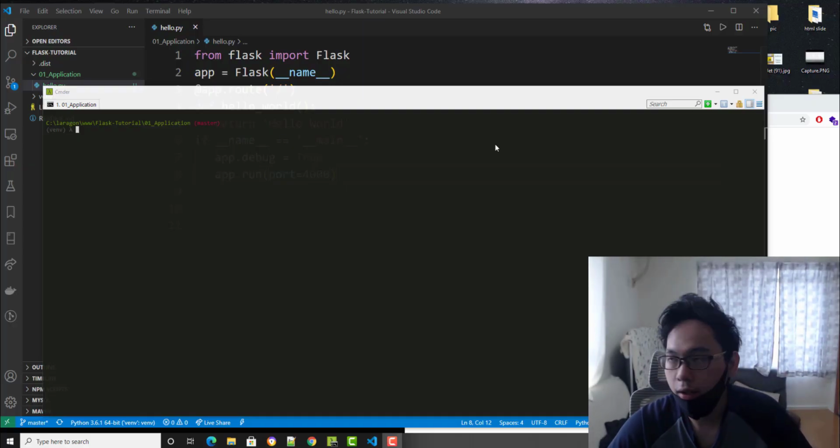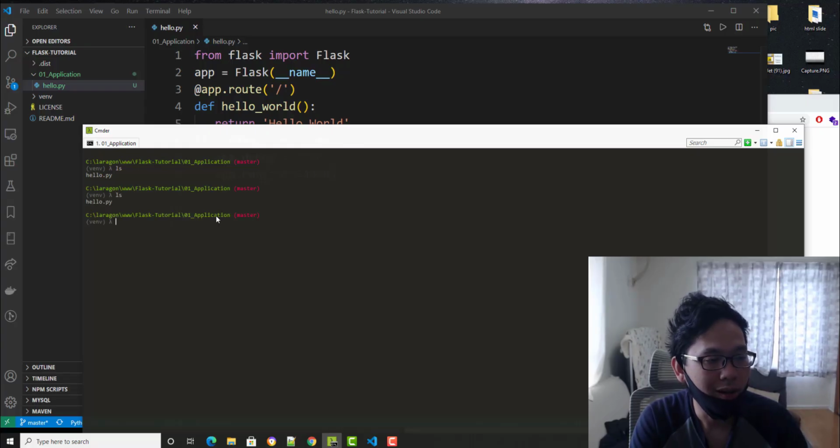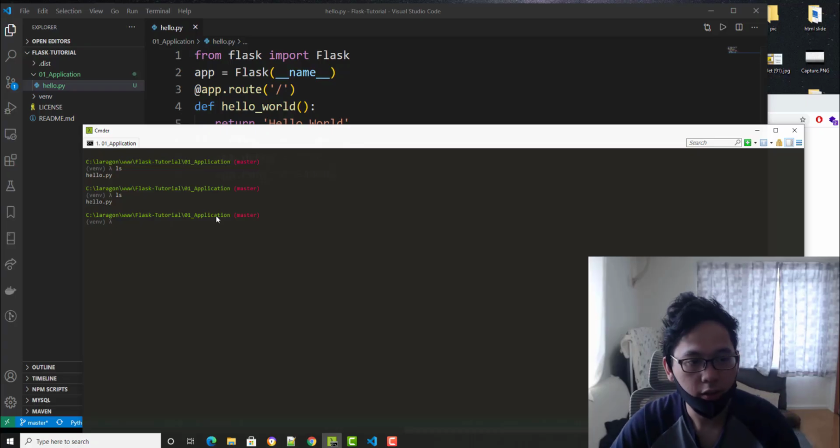Okay, so we're back on the Flask tutorial. We're gonna create our first Flask application, so let's just start. In Flask, you should create your first file. ls, just type hello.py. I made a folder called 01 application, so I want to separate all the files. Like I'm gonna create a 02 folder, a 03 folder, like that, so we can go back and learn it. It's up to you anyway, just one file.